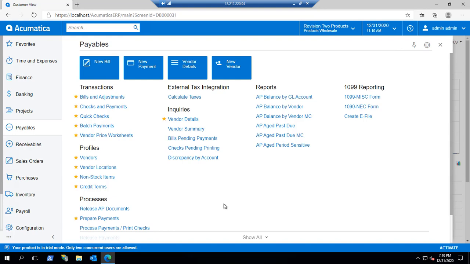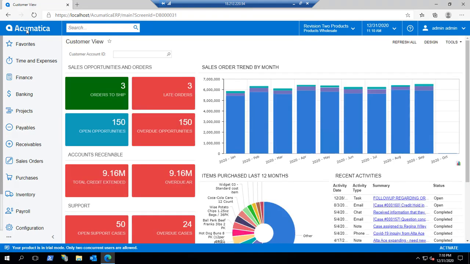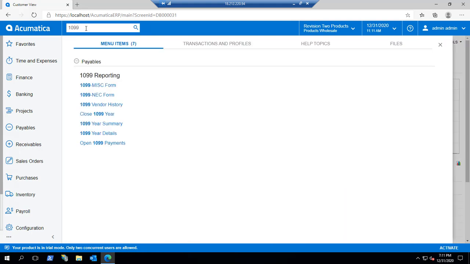Let's discuss several of Acumatica's user productivity features. Let's start out and discuss Universal Search. Users can utilize Universal Search to easily search through menu items, transactions, help articles, and files to retrieve important information. It's one-click functionality. To conduct a universal search, I'll access Search, and for the first example, I'll just type 1099.